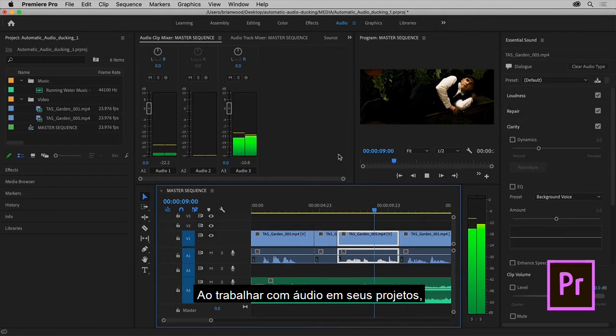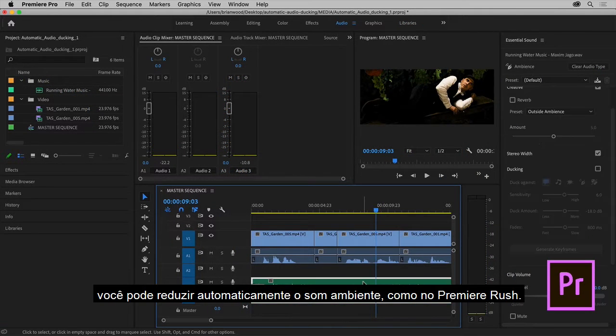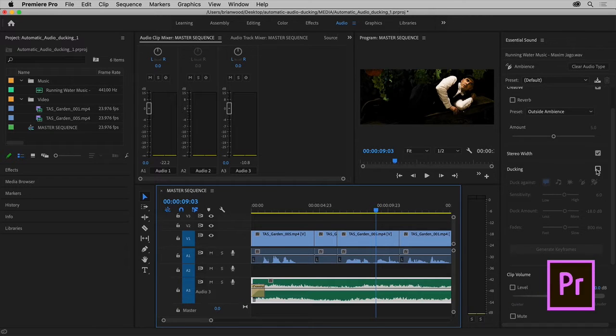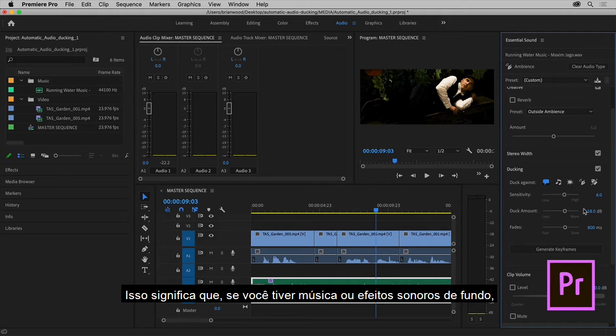When you work with audio in your projects, you can auto-duck ambient sound just like in Premiere Rush. That means if you have music or sound effects in the background, it'll lower the volume levels when someone is talking automatically.